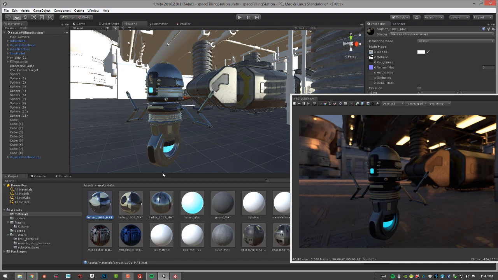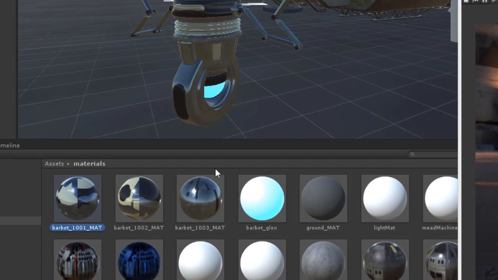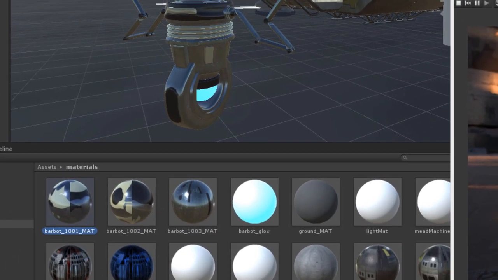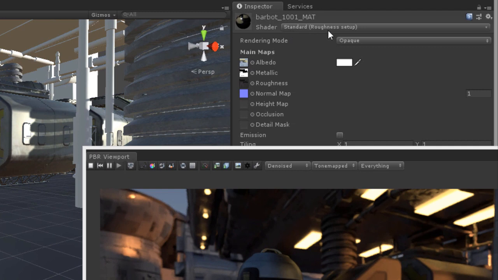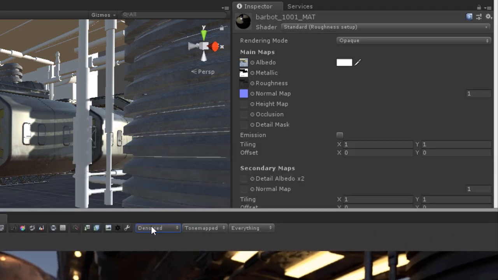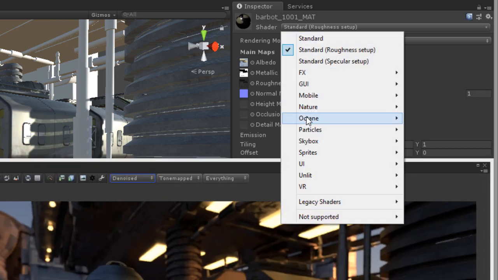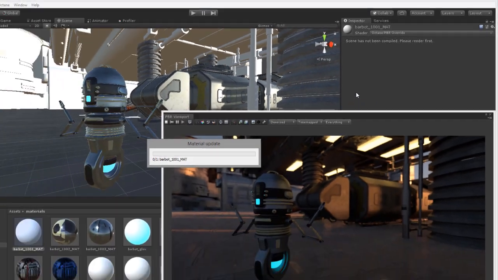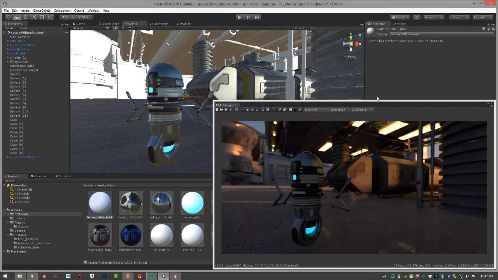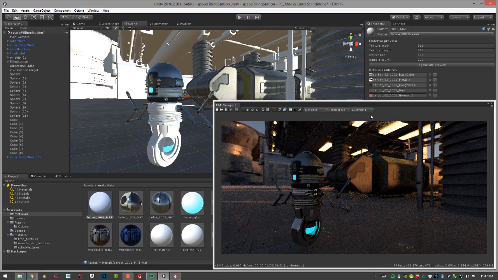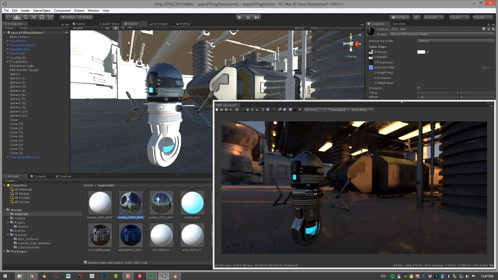They're called Barbot because originally he's a bartender. So I have 3 materials applied to them, and they're all set to standard roughness setup. And you can see they have textures applied to them. I've also created an Octane PBR override material. So if I switch to that, Octane PBR override, I've already set this up so that it uses the correct textures. But you can see when I render, the bottom is starting to look a little bit nicer, but he's looking sort of blank here in the Unity preview window. So that's just what I wanted to point out.